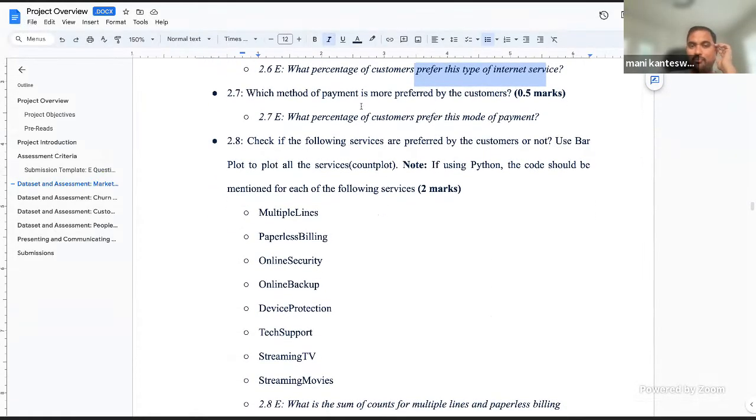Next, which method of payment is more preferred by the customers? What percentage of customers prefer this mode of payment?